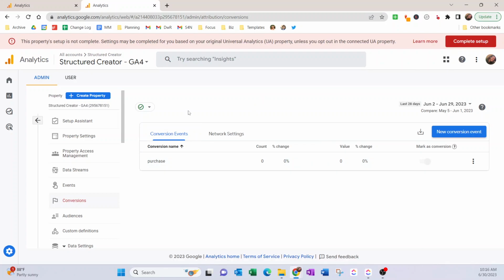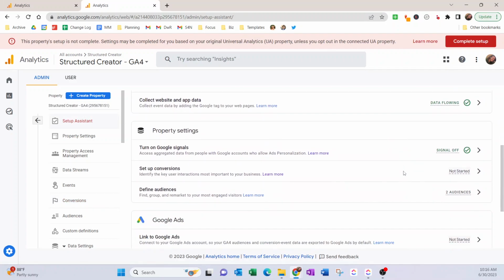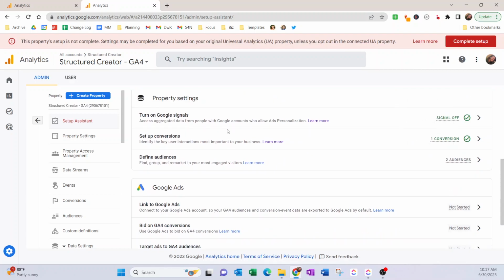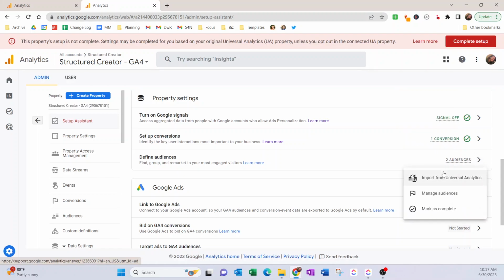I do recommend that you start playing around with events and conversions. But for this migration, we're going to say we're done. There's nothing to convert. Mark as complete, and see, we're smooth sailing here. Define audiences, same vibe here. I have 2 audiences, none in Universal Analytics for this property, and then 2 on GA4. If I wanted to do something, I can import.